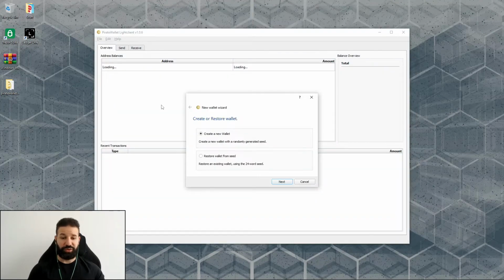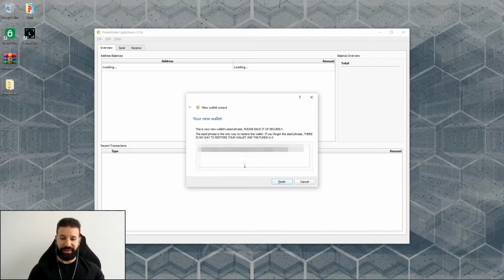And now it's going to ask you to create a new wallet. So what we're going to do here is just create a wallet, hit next. And then this next section here will be showing you your private key. Now this private key is obviously important. If you were to lose your laptop or something were to happen to your computer and you never had this private key written down, you would lose access to your funds. So this is basically a backup, a safety net for you.